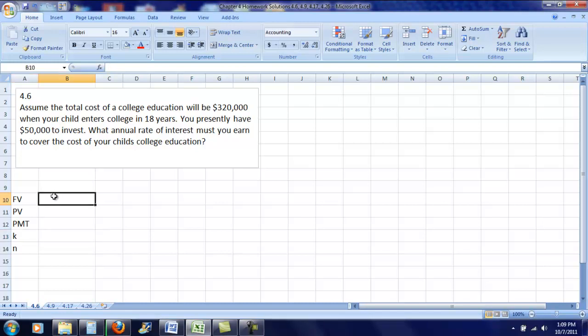Today we are going to be doing the homework for Chapter 4, talking about time value of money. So homework problem number 4-6. It says assume the total cost of college education will be $320,000 when your child enters college in 18 years. You presently have $50,000 to invest. What is the annual rate of interest you must earn to cover the cost of your child's college education?